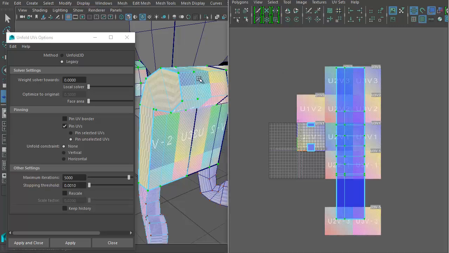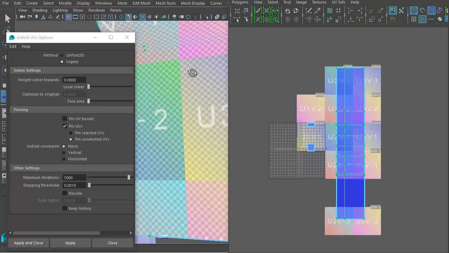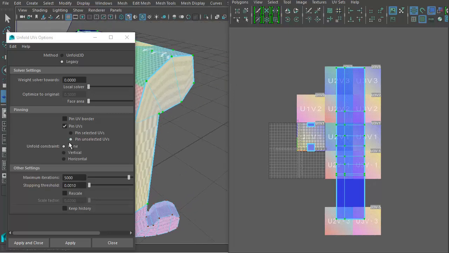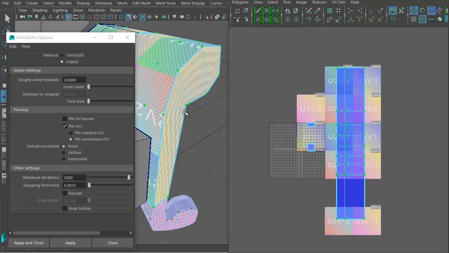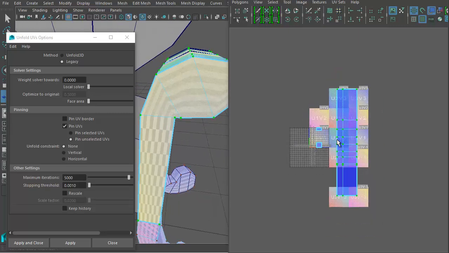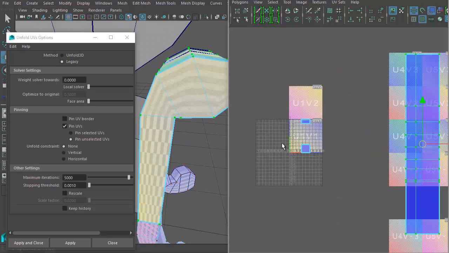If you check the checkers again, nice clean squares. That's a good result. I'll take it. I'm not worried. So unfold constraints none usually works for me until it doesn't. Then when it doesn't, don't panic. Just try one of these. Okay, so that shell's good to go. Again, I just like to scoot it off to the side to keep it out of my way.